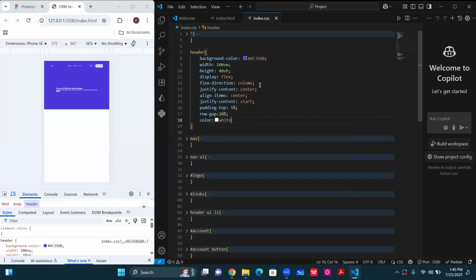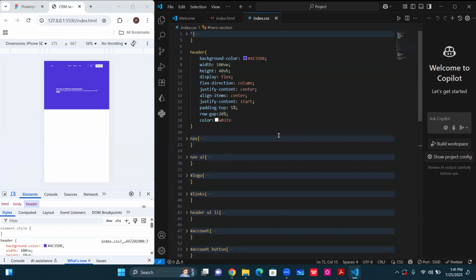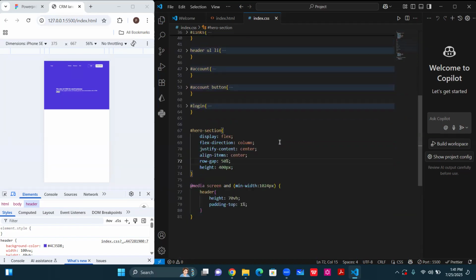So now let's come down here. We have an issue here. Let's say I give it a width of 400 pixels and a height of 400 pixels, and the gap seems small. The gap is not working here. So we'll leave it.